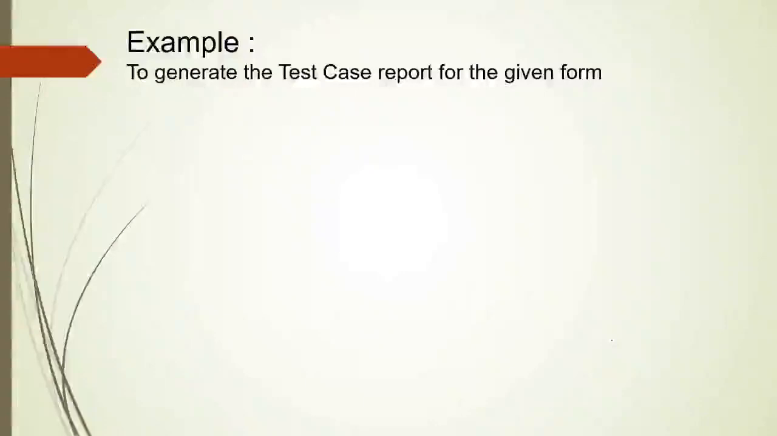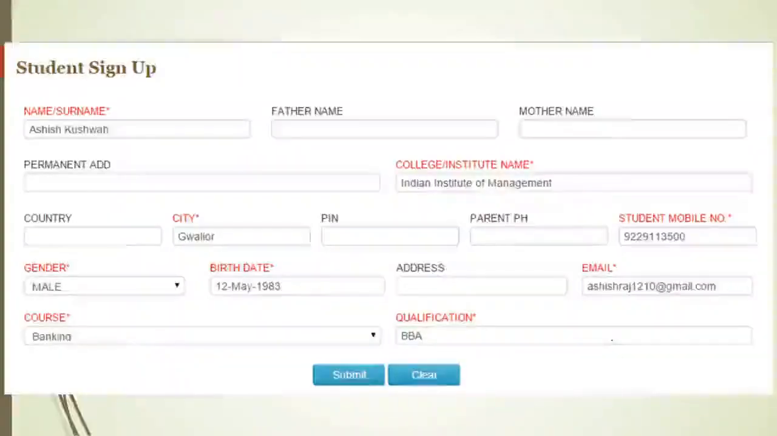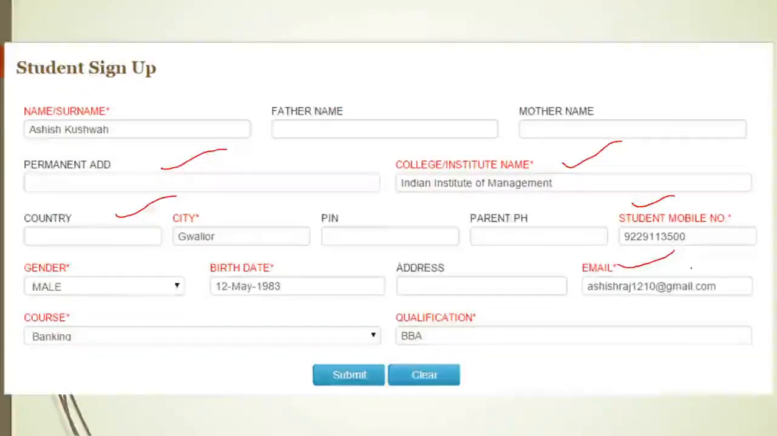Now let us see another example to generate the test case report for the given form. See, this is one form they have given you. Now as a software tester, you need to test this. They have given various fields here: surname, father name, mother name, addresses, college name, city and so on, and mobile number and email.